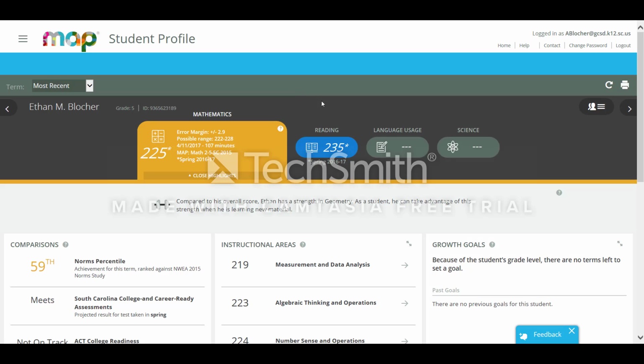And from this homepage, this student dashboard, you have the two content areas that the student was assessed: mathematics and reading. Here on the mathematics page, it shows you a very quick snippet of what the student's score was and the possible range and how long it took the student to take this assessment and when the student took it.